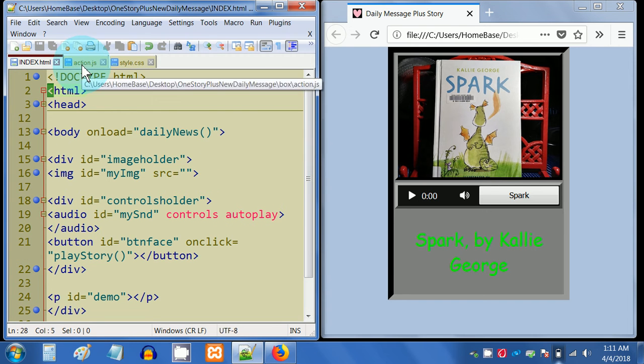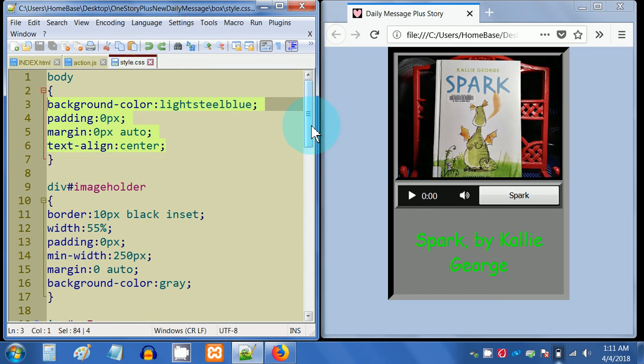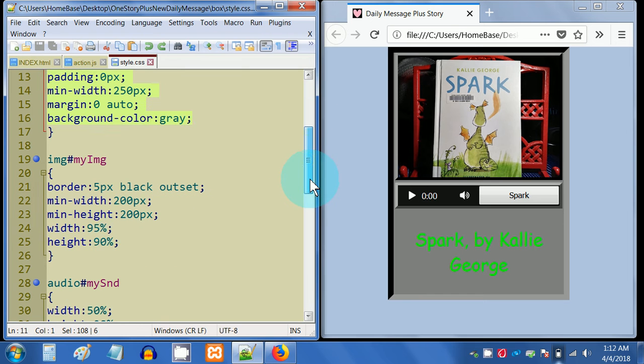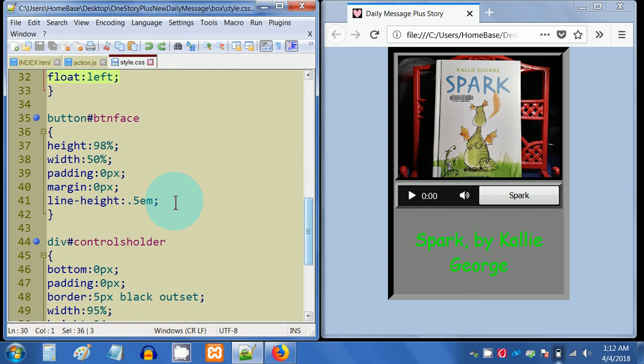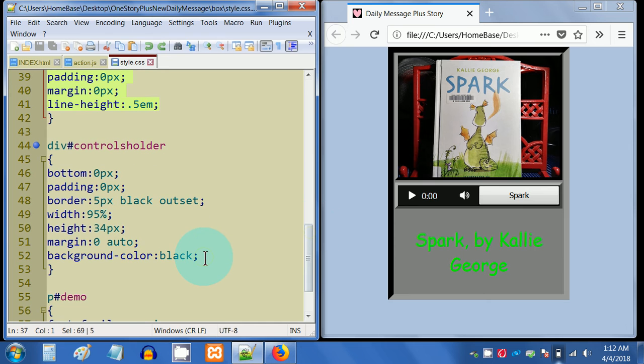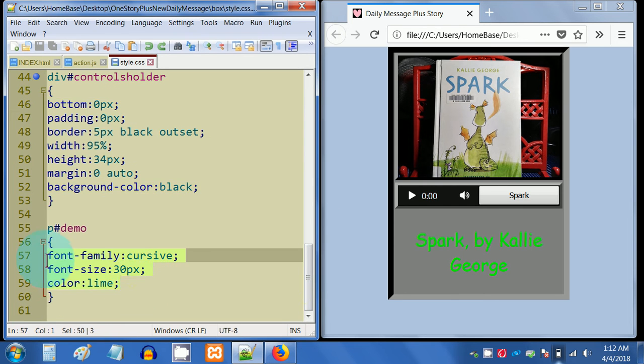Now let's make sure we've read all of the styles. I looked at the body. We looked at the div with the ID of image holder, image with the ID of my image, audio with the ID of my sound, button with the ID of button face, div with the ID of controls holder, and lastly, P with the ID of demo.